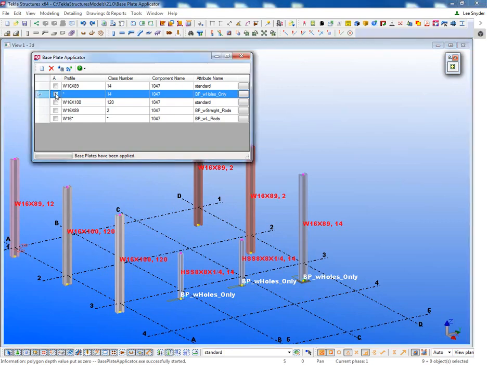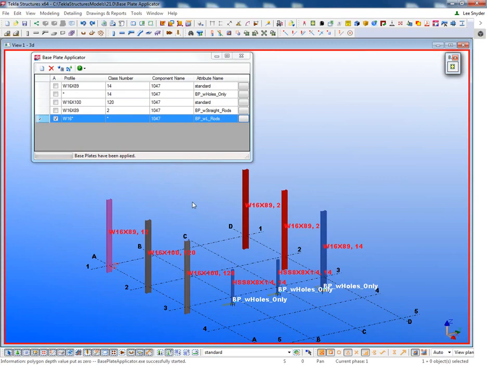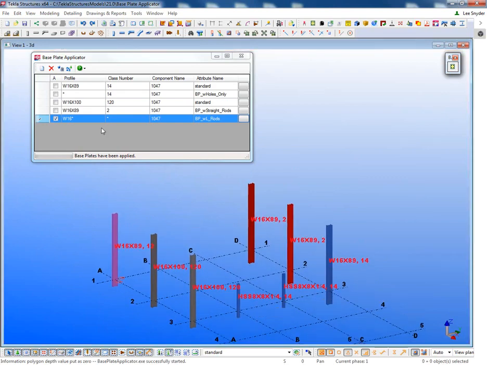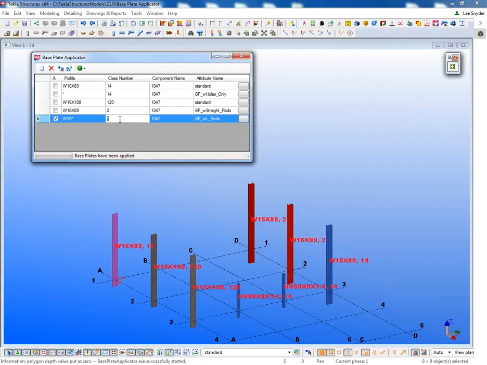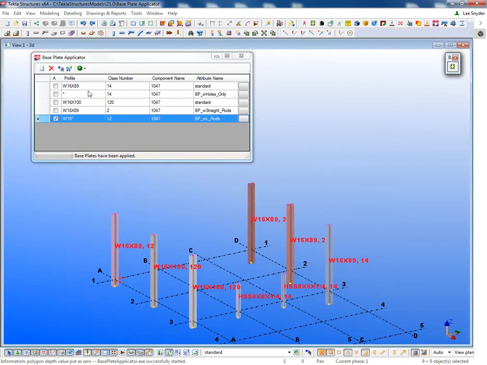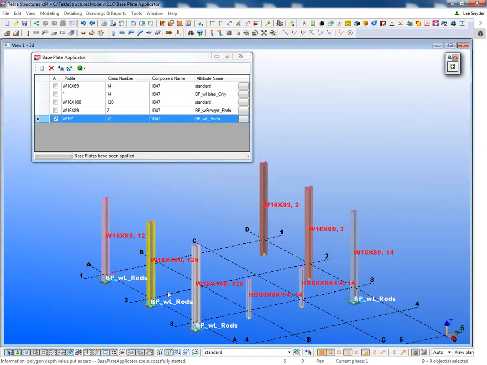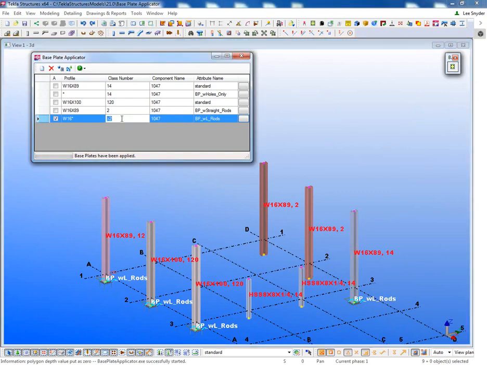Alright, another thing that we can do, if we come back to the 16 by 89s, is set up ranges or less than or greater than values. So let's say that I want to define all my 16s that are greater than class 2. Then highlight these, run the tool again, and it applies to my 12s, 120s, and 14s because they're greater than class 2.